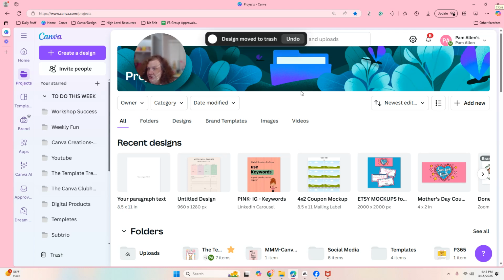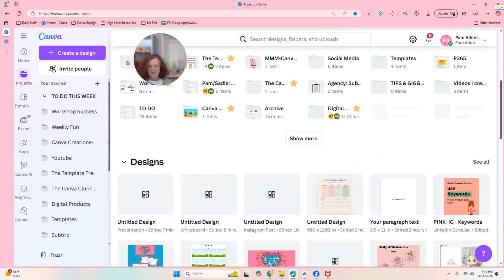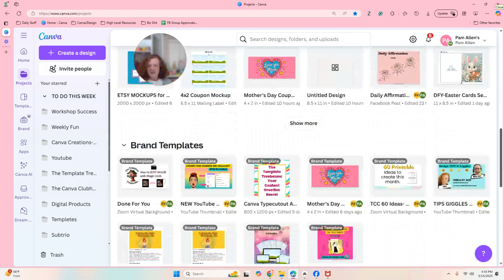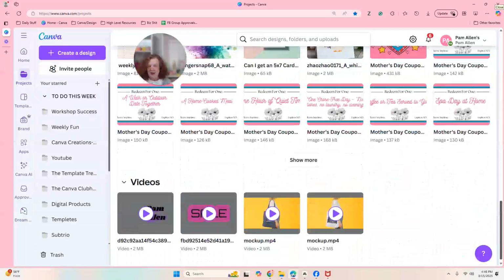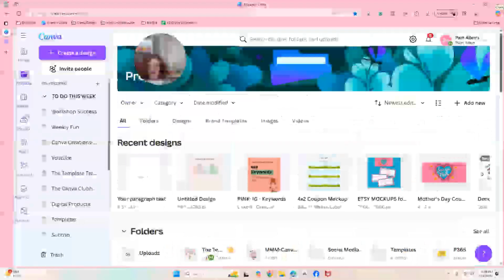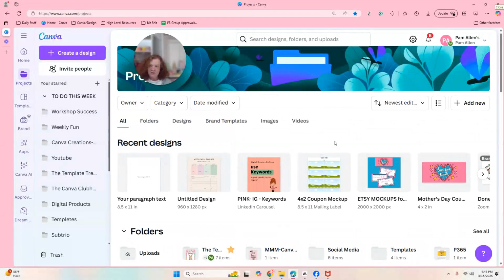And so here is all your stuff. This is all yours. Your folders, your designs, your brand templates, images, videos. So all of these are stored right here. And as you can see, it's not too bad. Like it's not crazy like the front page, right? So that is why I say bookmark this one.